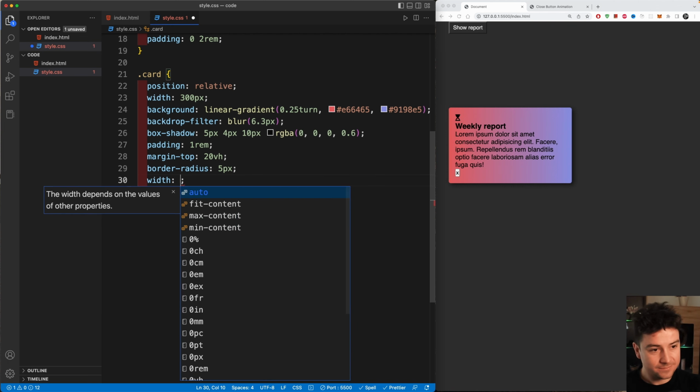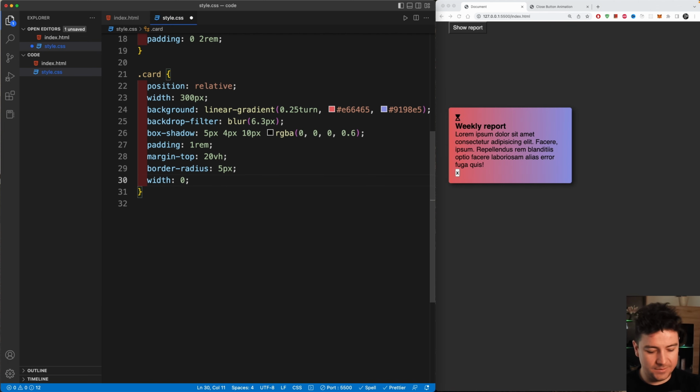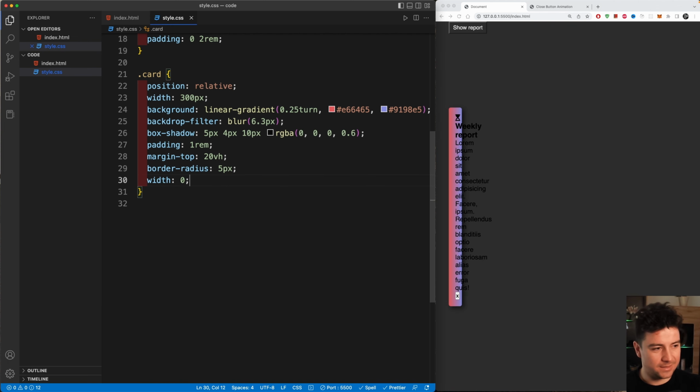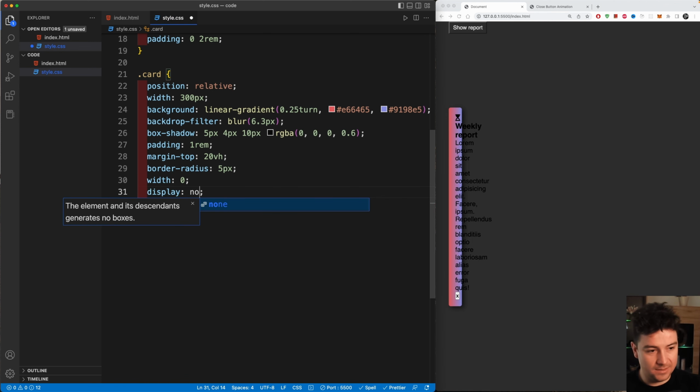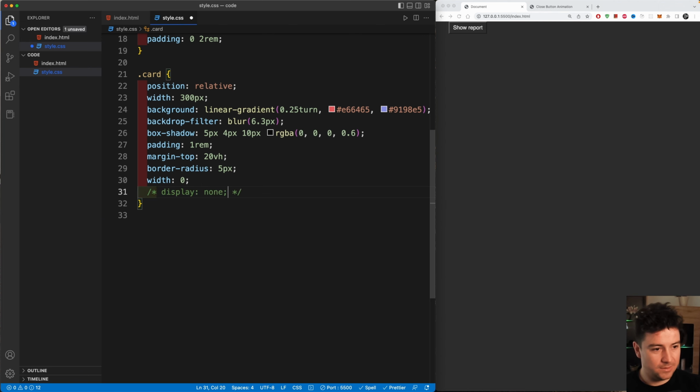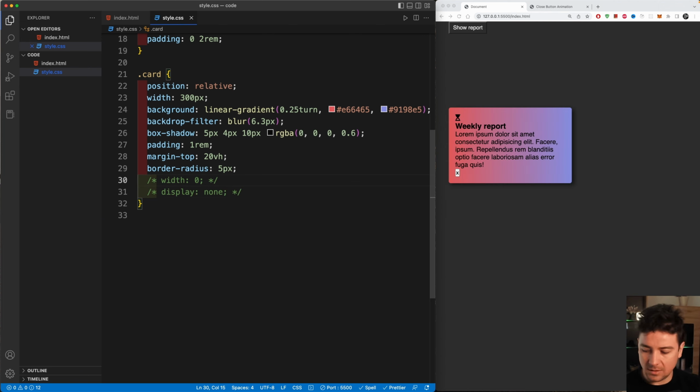Now let's do a width. As I said, again, a width of 0. It's going to make it look like that. No worries. And now we're going to display it as none and comment out both of them. Display none and width. We're going to comment them back in just in a couple of seconds.